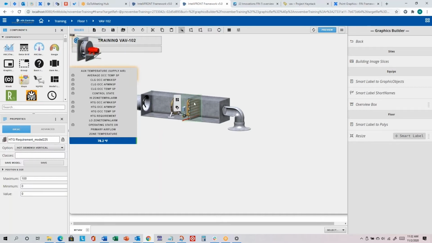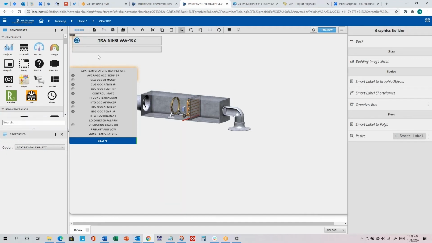Right. So you want to drag that into the ductwork because you want to see some graphical representation of the heating requirement. I want to see this as more red as the heating requirement ramps up and less red as the heating requirement ramps down. Right. So then I don't need a fan for control state, so I hit delete.